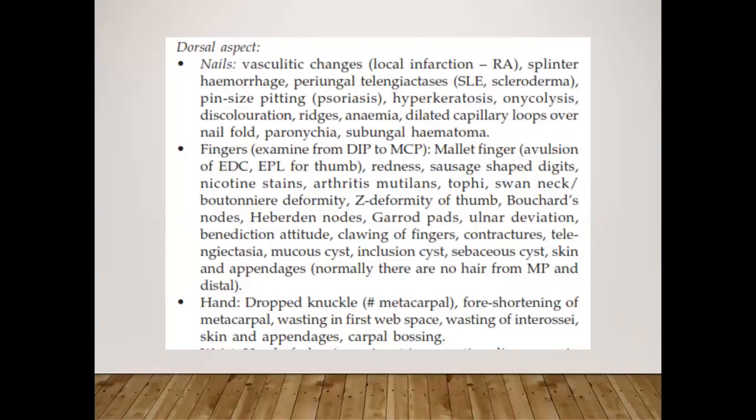Now, in the dorsal aspect, you should always inspect the nails. Nails can have vasculitic changes. They can have a local infarction in rheumatoid arthritis. They can have splinter hemorrhage or telangiectasis in SLE and scleroderma. You can have pitting of the nails in psoriasis or hyperkeratosis, onycholysis, discoloration. You can have ridges. You can have anemia. In anemia, you can have this spooning of the nails, and you can also have infection of the nail folds like paronychia, subungual hematoma, or even dilated capillary loops.